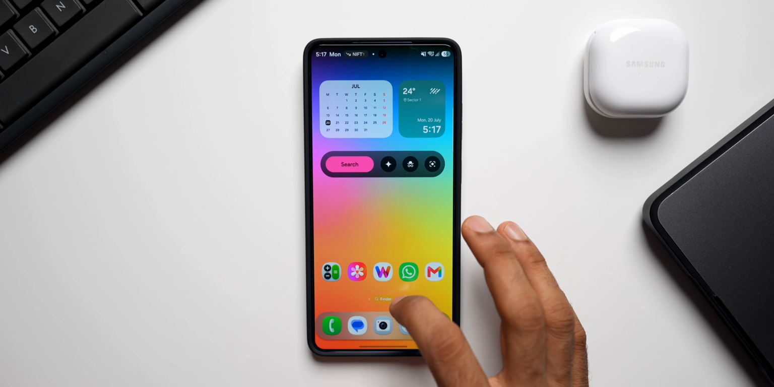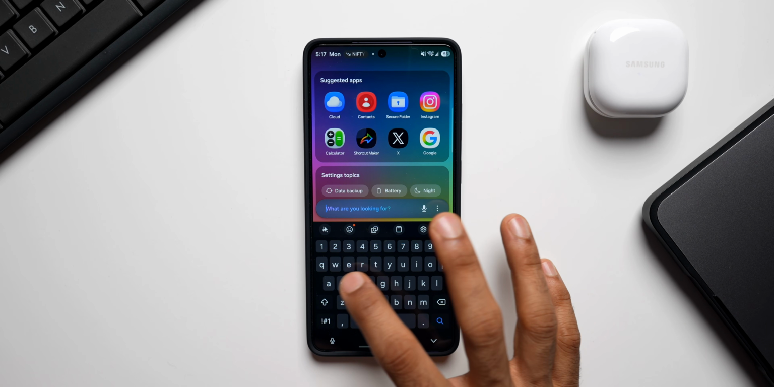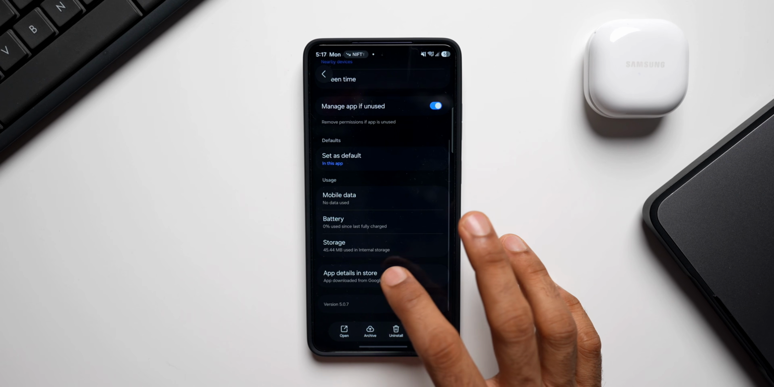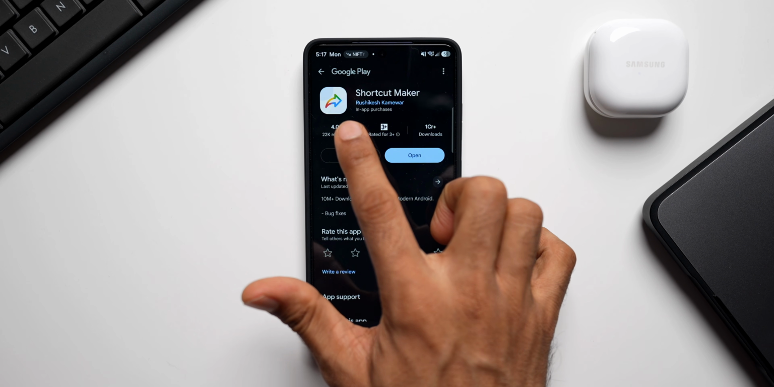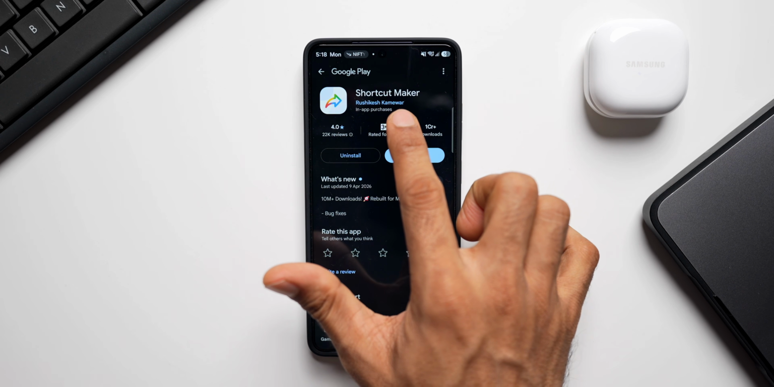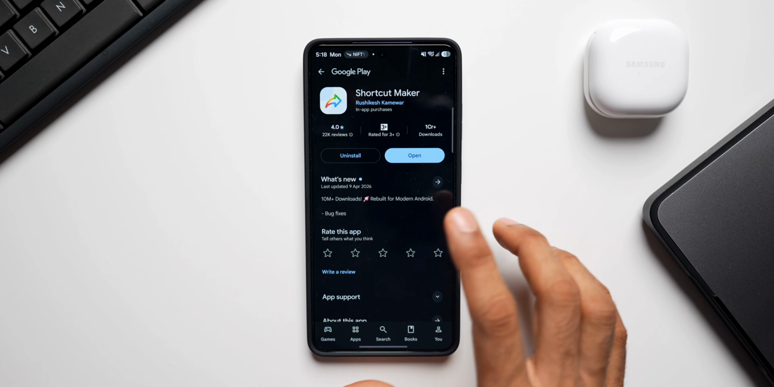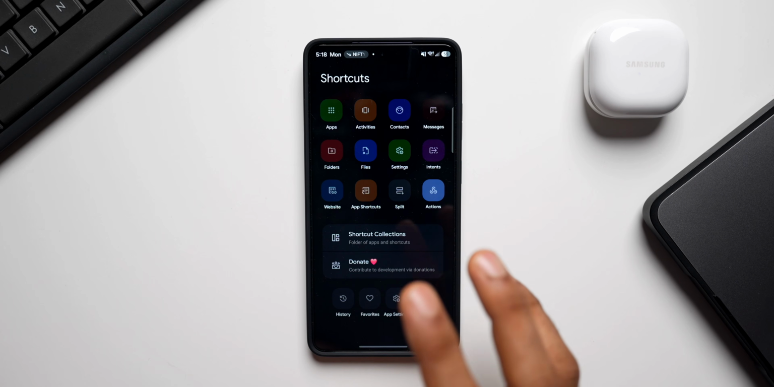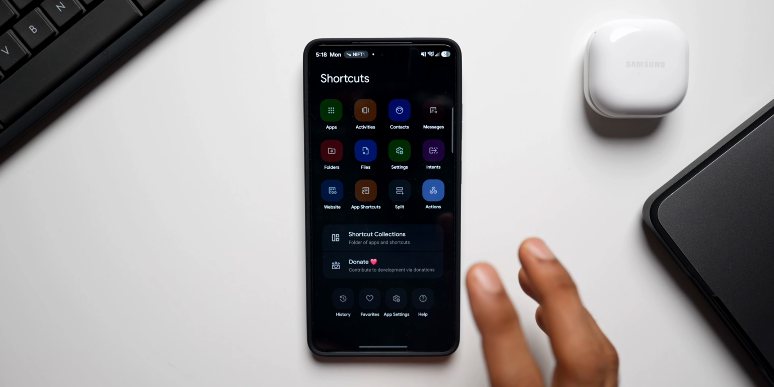Now, the first thing that you need is an application called Shortcut Maker. This application is available on Play Store. You can go ahead and download it from the Play Store. You can see this is the icon and this is the name of the application. I will leave a link for this in the description. Now, this is a powerful application through which you can discover various different shortcuts for the applications, functions, or activities.